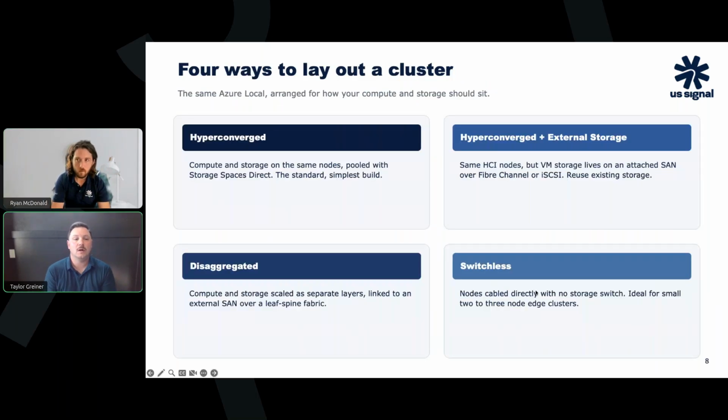Okay. So a few different ways that we can lay out a cluster. Let's talk through those. Yeah. So historically, Azure Local was only hyperconverged machines. So compute, storage, everything within one box. The last year now, they have offered up a few separate solutions there. So we've got hyperconverged with external storage. So you've got your node there, and then maybe connecting to a SAN network. And then your traditional 3-tier with disaggregated.